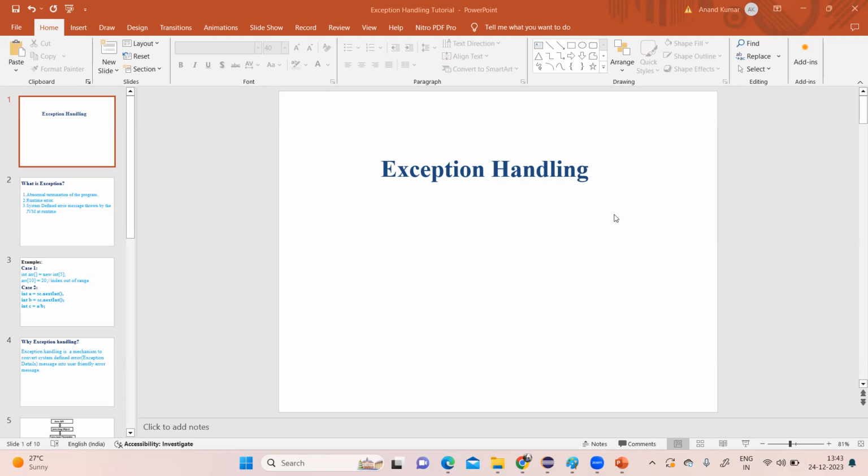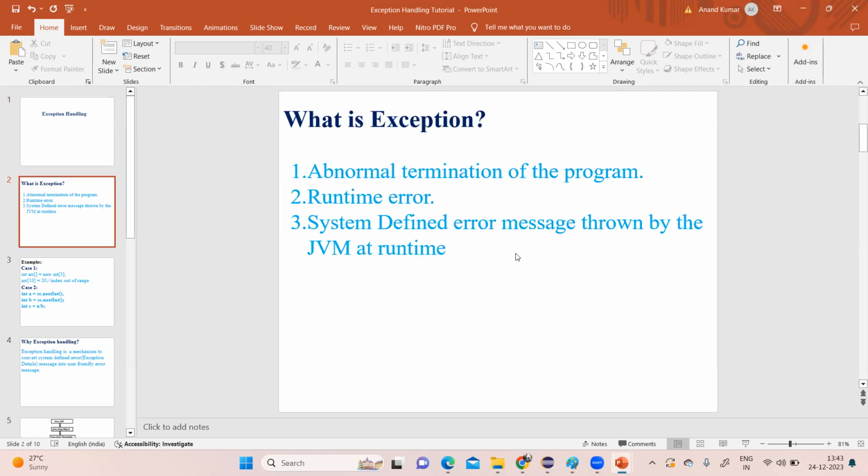Now I'm going to discuss exception handling in Java. First, what is an exception in Java? Here we have different definitions of exception. An exception is an abnormal termination of the program, a runtime error, a system-defined error message thrown by the JVM at runtime. We'll discuss runtime errors and exceptions in detail.